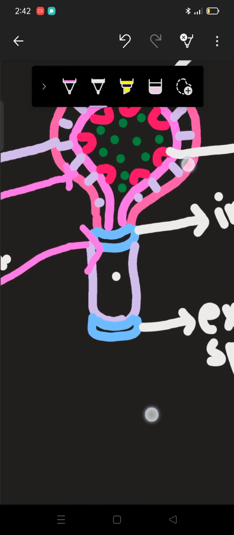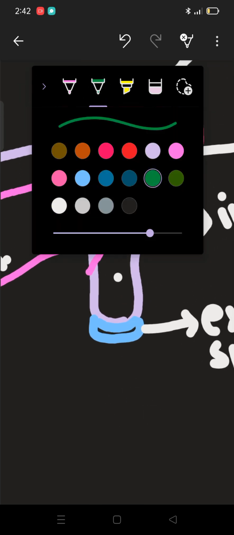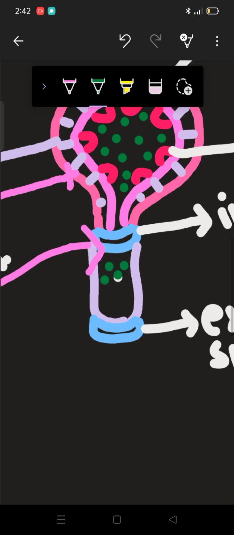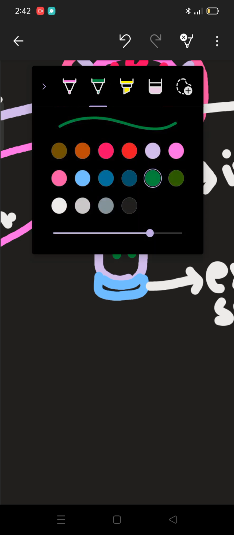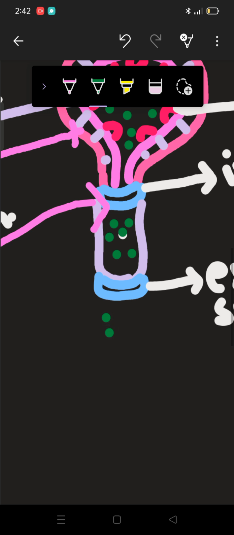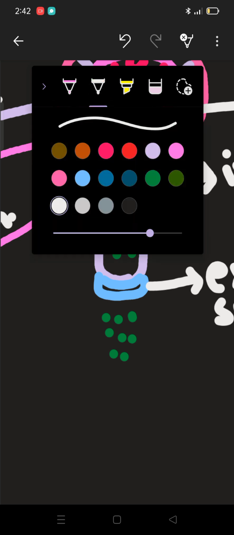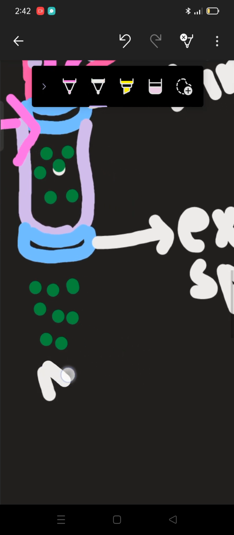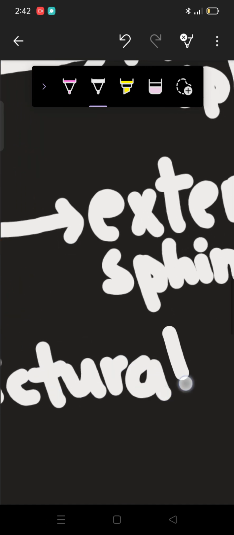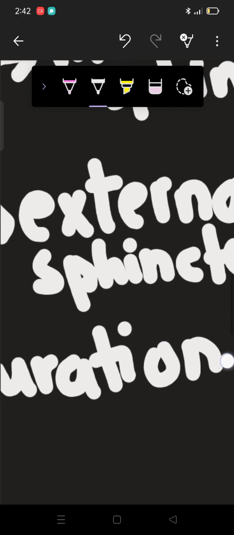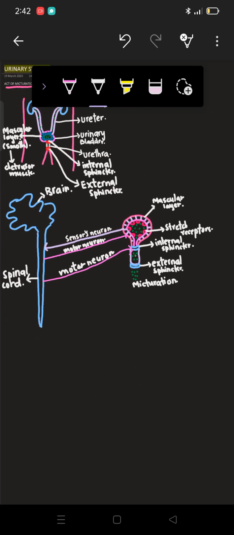All right, so now the urine is here in the urethra. Finally the external sphincter is in our control, we can open it any time. So we'll open this external sphincter and finally the urine will come out. All right, so this is the urine, and this is known as micturition. So this whole process is known as the act of micturition.